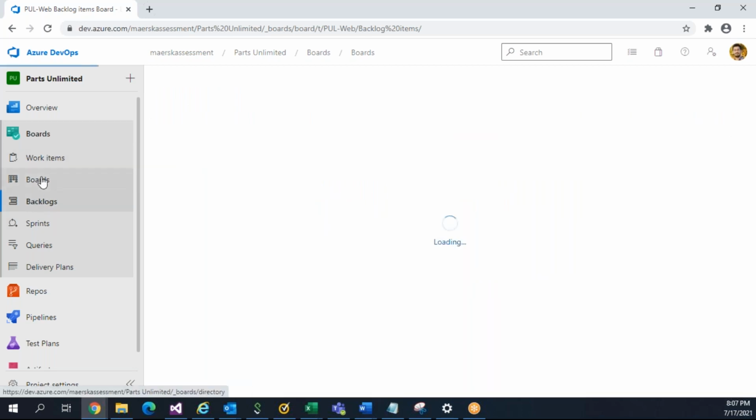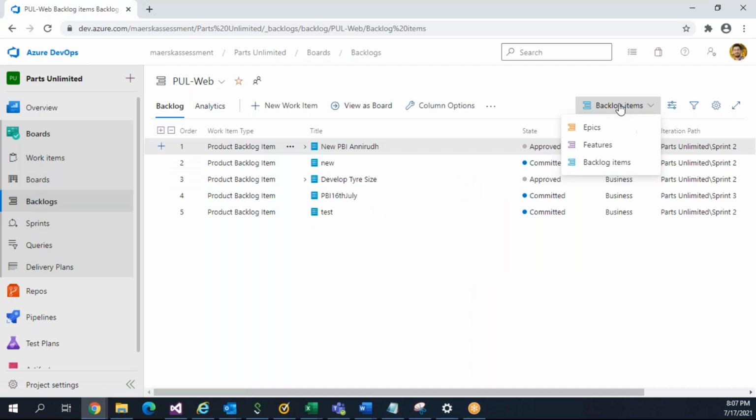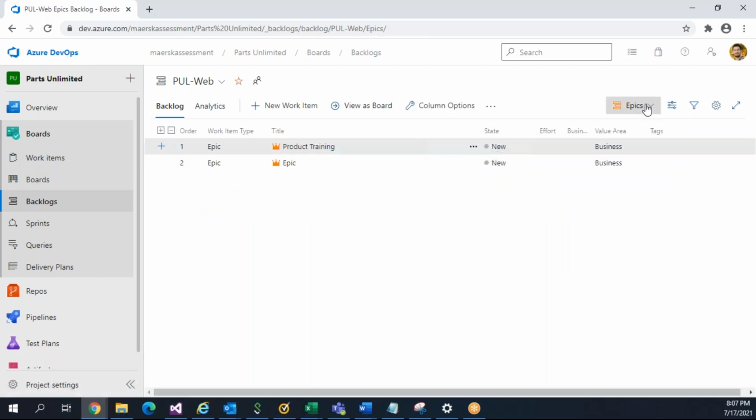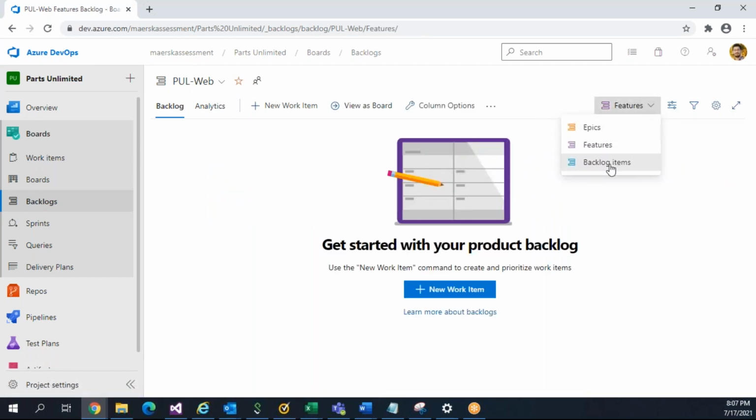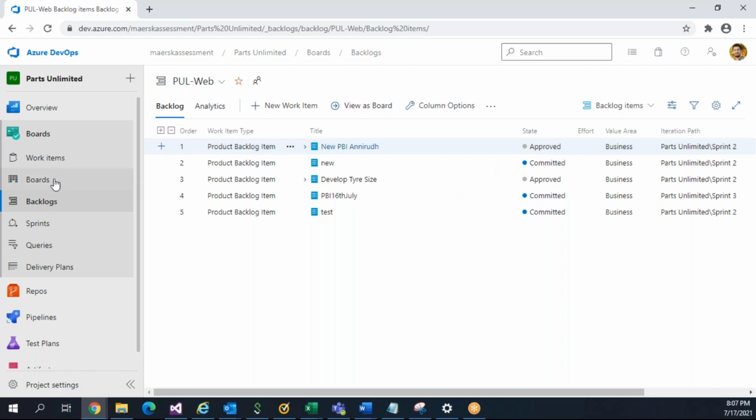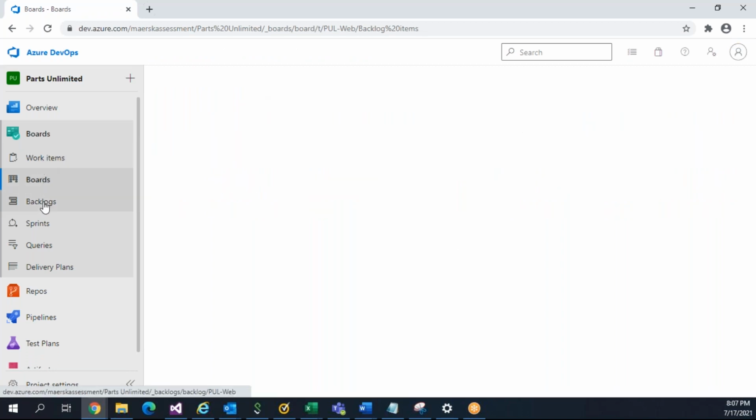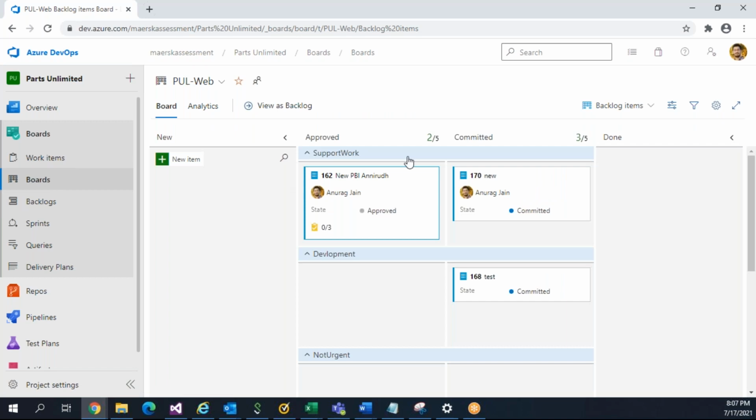In the backlog and the board you have similar options. So you can see epics, you can see features, you can see the backlog items. Now, what is the difference between board and backlog? Board is giving you a column-based view, like which status your item is in, where it is and all. It will be showing all the items belonging to your team.